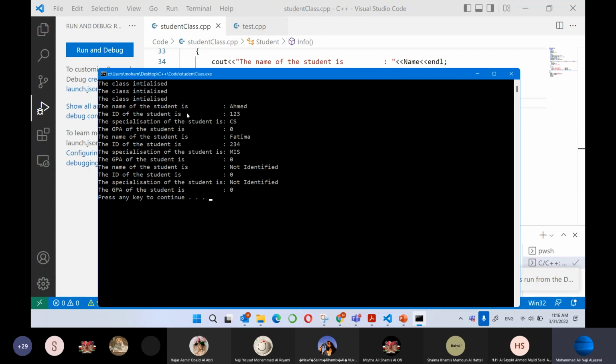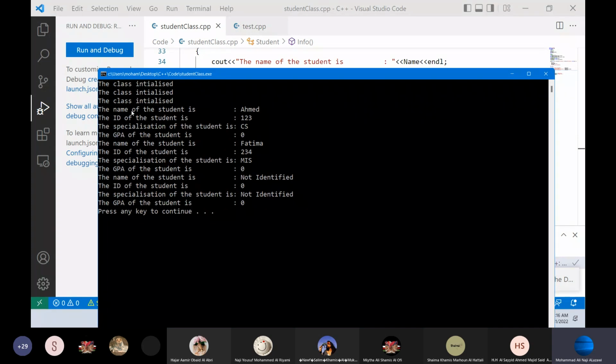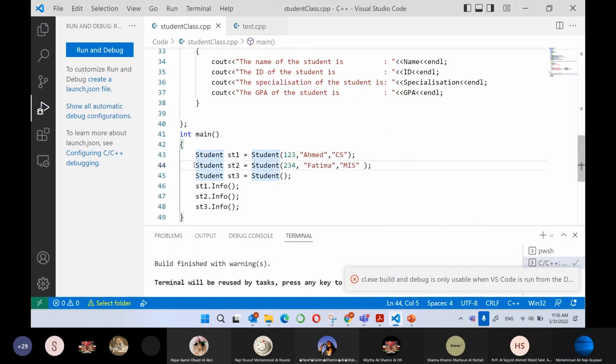Okay, so the first student, if you can see: name of student Ahmed, ID of the student 123, specialization is CS, GPA is 0. Why is it 0? Because we didn't pass a value. Also for the other student. I will remove one of the students and work only on one student.